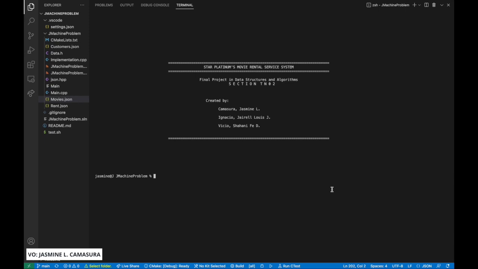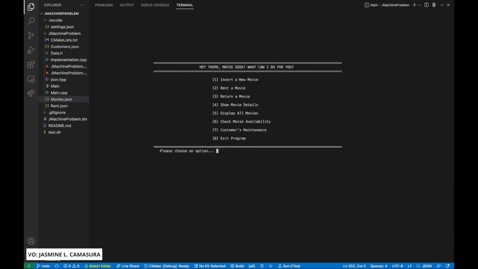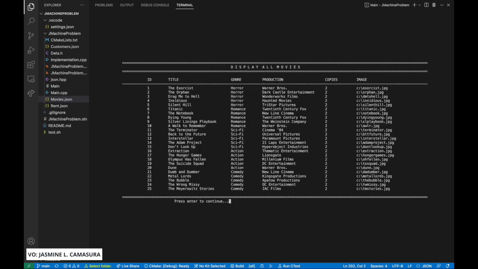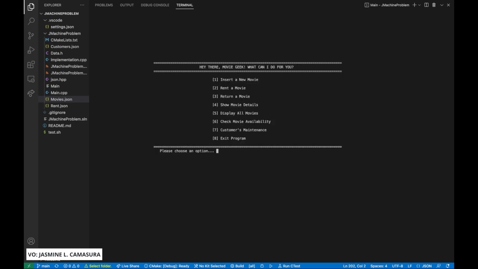So let's try running the program again. Now let's check what option 5 looks like now. Okay, so now we have 25 movies in the list with 5 in every genre, namely horror, romance, science fiction, action, and comedy. We can also see that all these movies have 2 copies each. Now let's go back to the main menu.